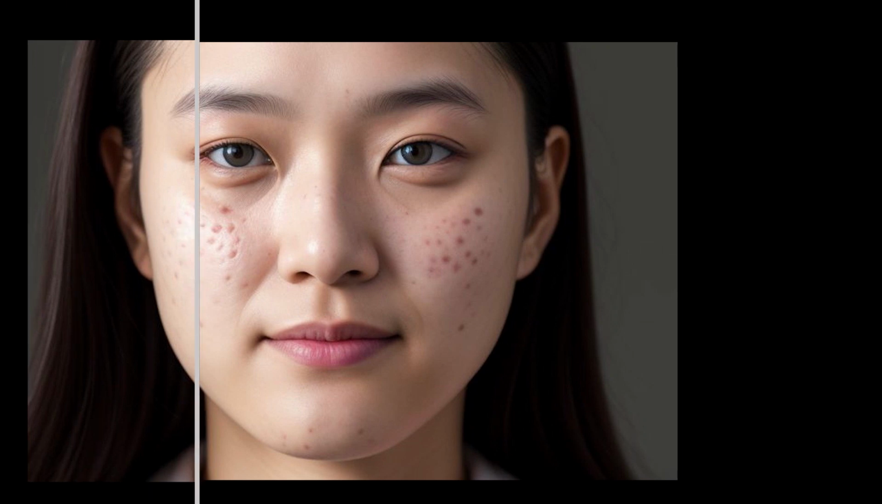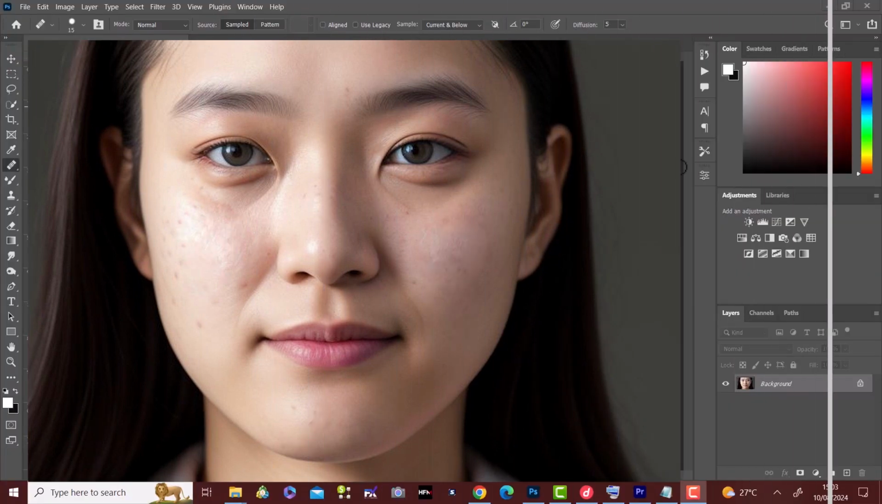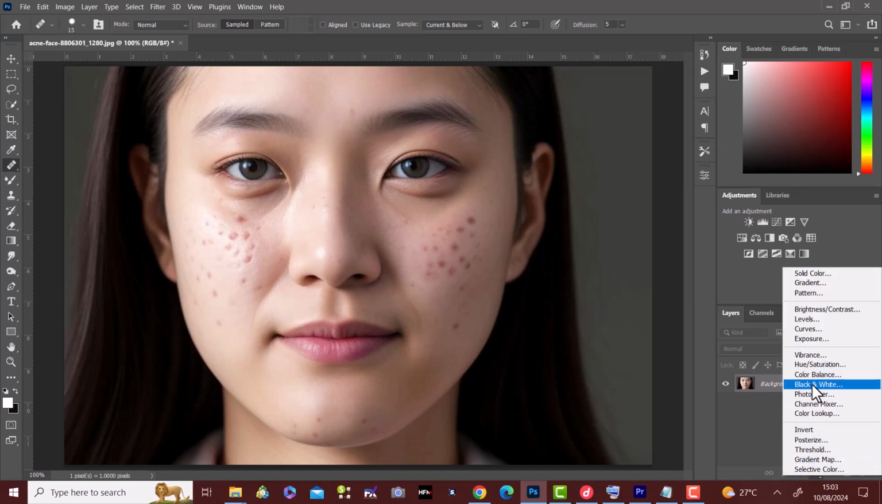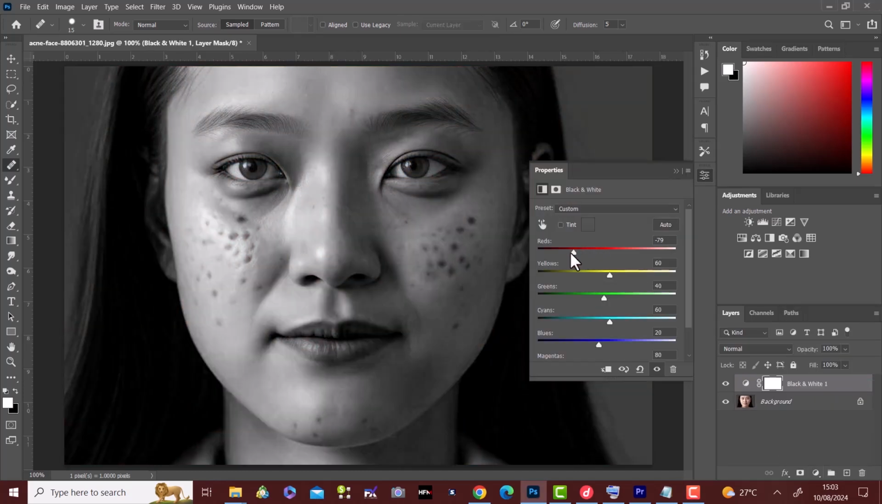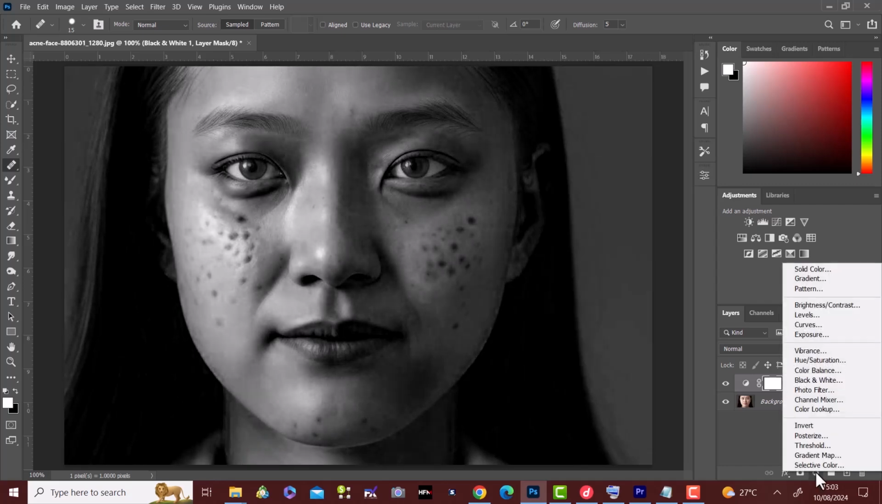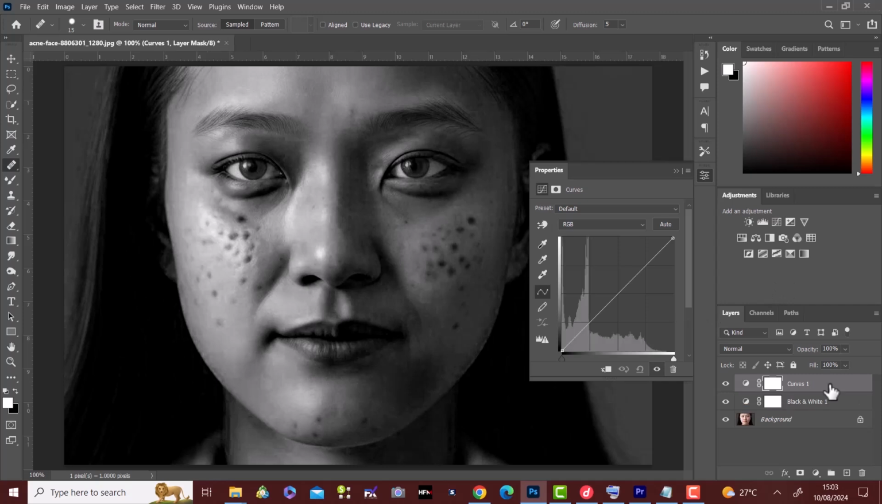Here's a quick tip on how to remove blemish in Photoshop. First, you create a black and white adjustment layer, then reduce the red like this and the yellow like this to reveal the blemish.